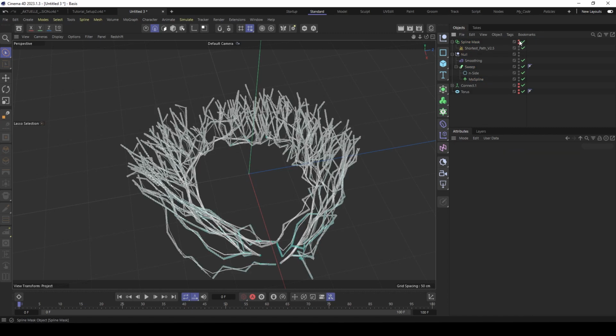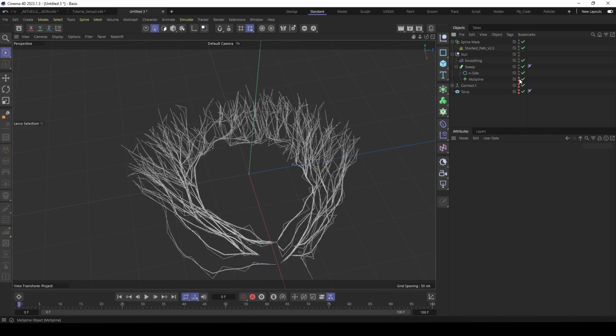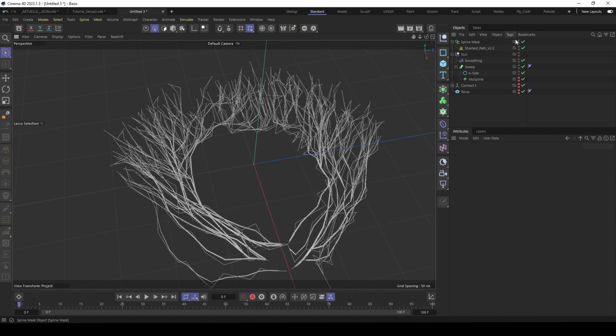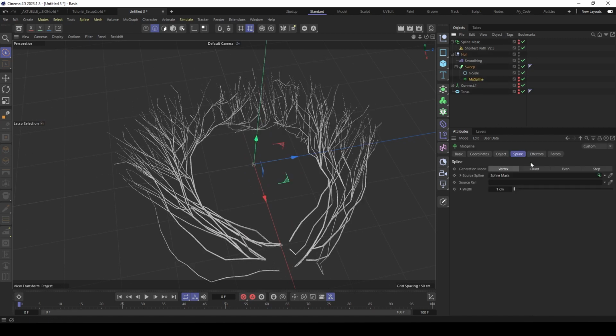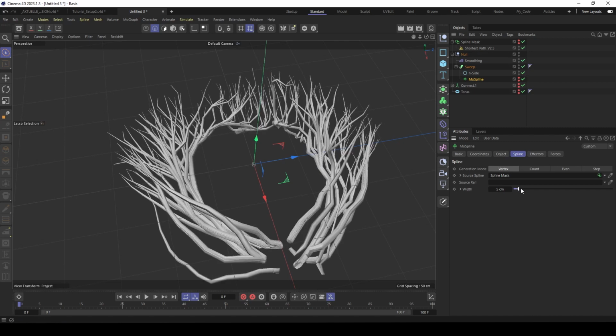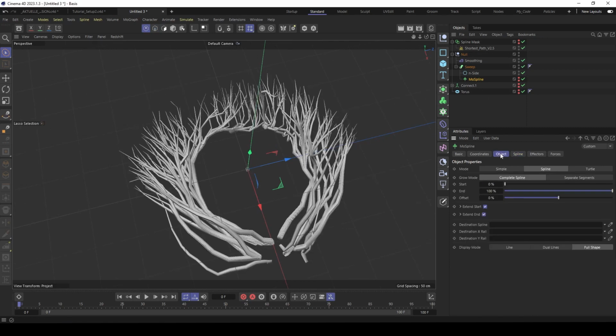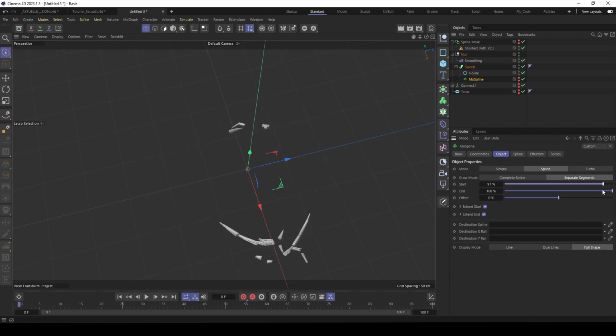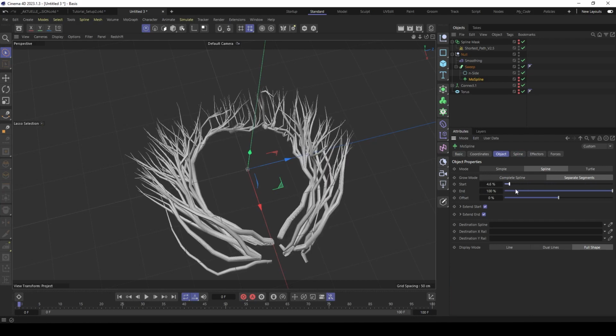And then feed in the source spline here as spline mask. Hide the mouse spline so we can see it. And the mouse spline here, the width, decides the width of the tree. Go back to objects, switch to separate segments, and now here with the start you can let the tree grow.